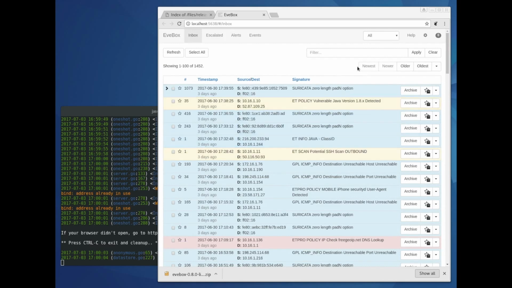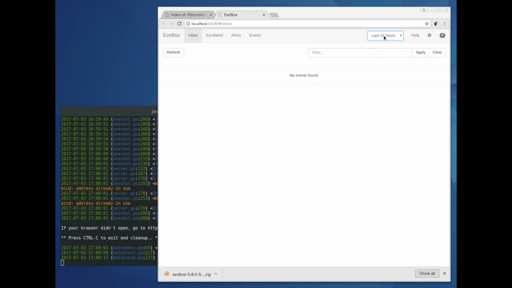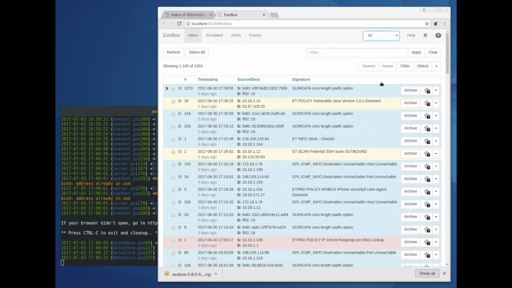If you don't see any events, you might just want to check this box. If it's an older eve.json, they might not all fit into the last 24 hours. As you've seen here, mine's a week old or so. So we'll just do everything. And here are all the events from that eve.json.